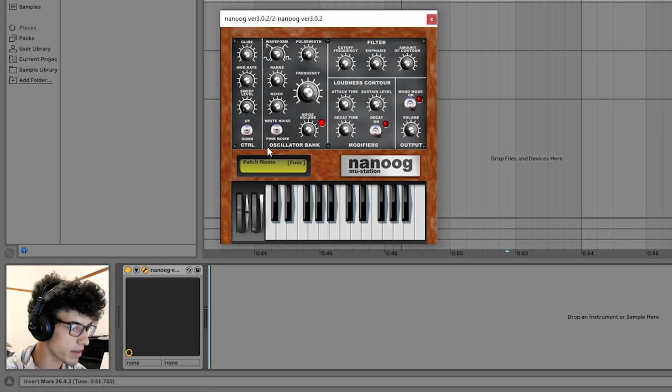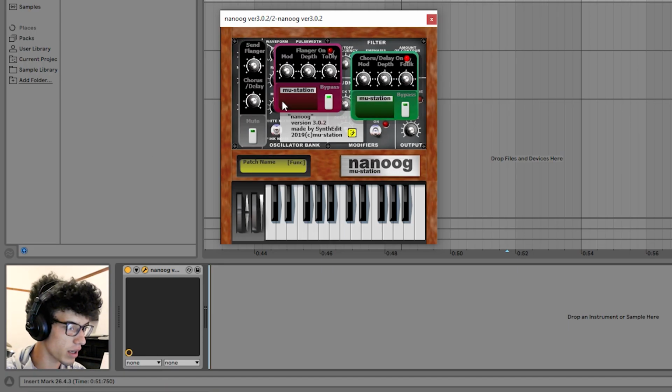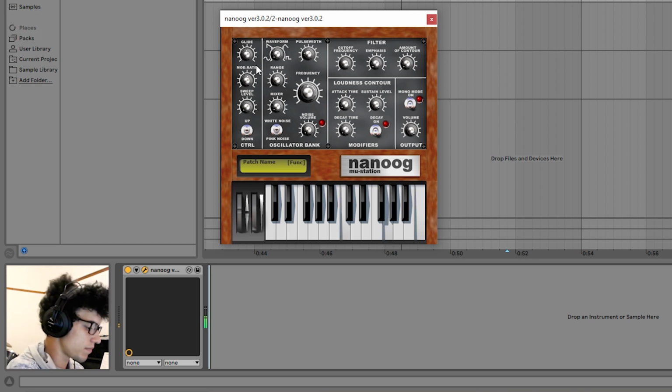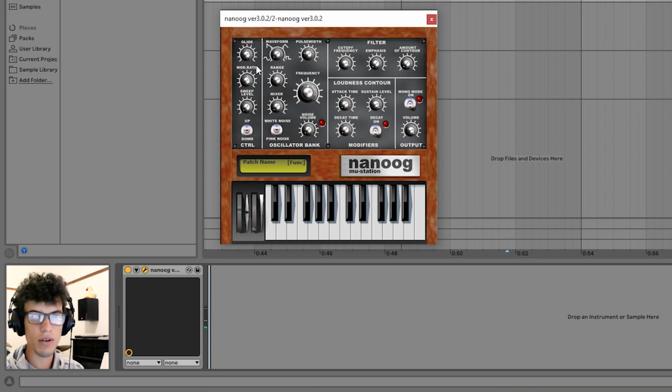Let's try and take off as many of these effects as we can, and then we can get going. Okay, so we now have a clean sine wave with nothing else on it. It sounds like this. So that's already quite a nice mellow sound, actually, but that is the empty Nanoog sine patch. So let's start with the oscillator bank and start crafting our sound.